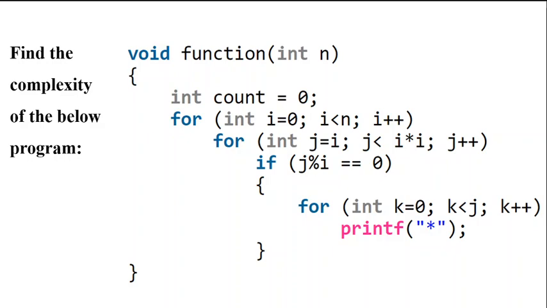We have another problem. We have declared a void function with the integer n. The int count is equal to 0, and a for loop with int i is equal to 0, i is less than n, we have to increment i. We have another for loop, int j is equal to 1, j is less than i times i, then we have to increment j. We have put an if condition: if j modulo i is equal to 0.